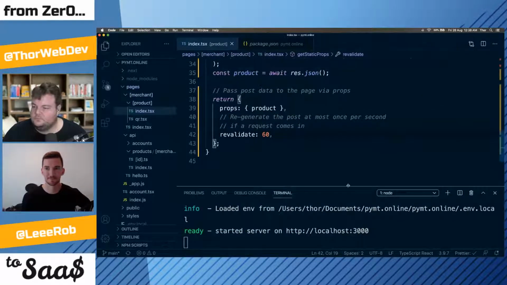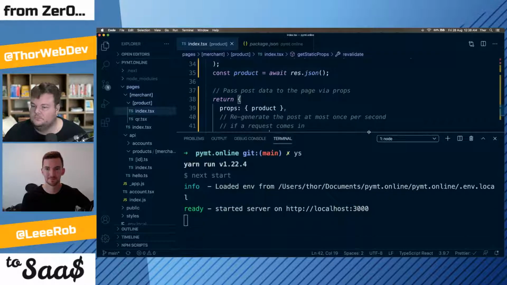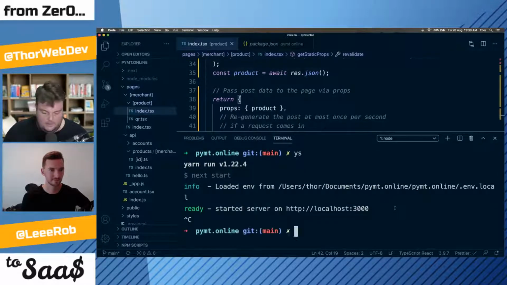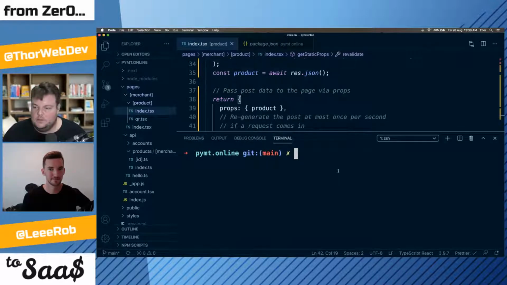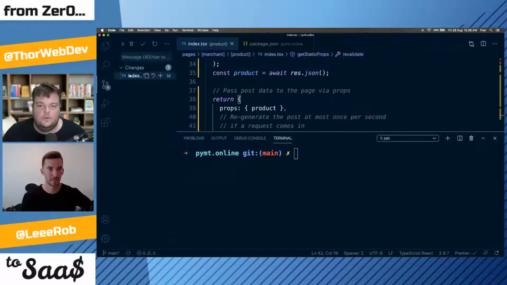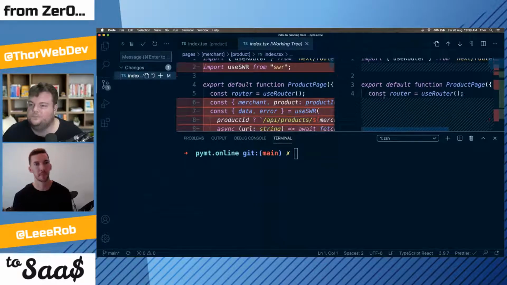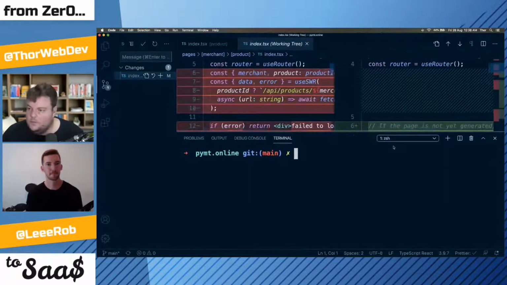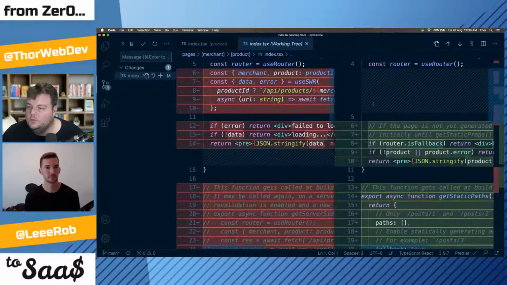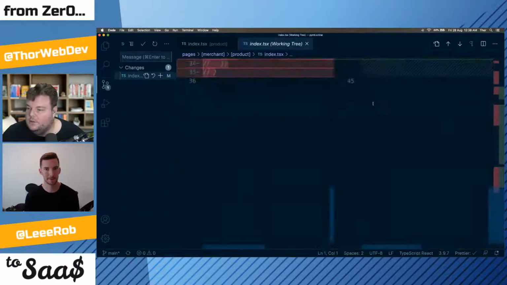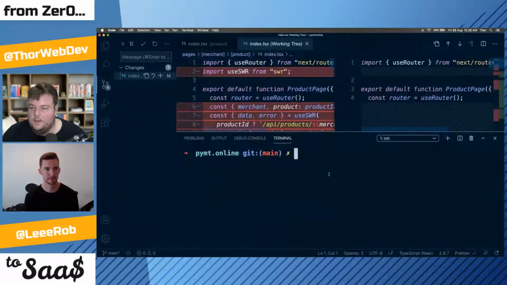Cool. So we got that done. Let's maybe actually commit that just to make sure we got it in. Yeah, we got a new commit. Okay, looks grand.